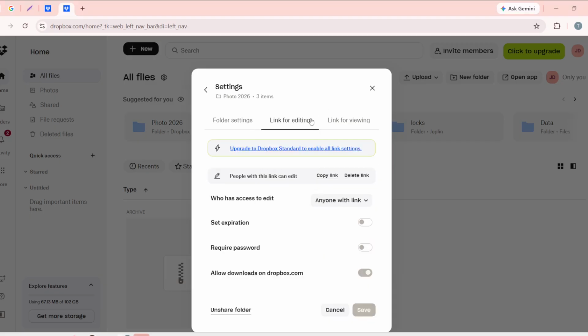Adding a password adds an extra layer of security to your shared link. Setting an expiry date is helpful for time-sensitive projects. Disabling downloads can prevent recipients from saving copies of your files, which is beneficial for maintaining control over your content. This step is significant because it empowers you to customize access based on your collaboration needs.